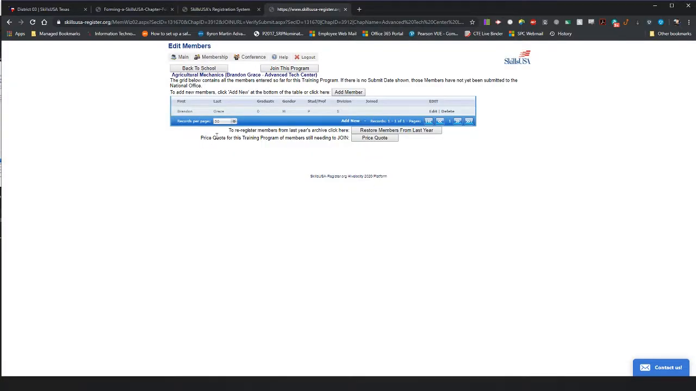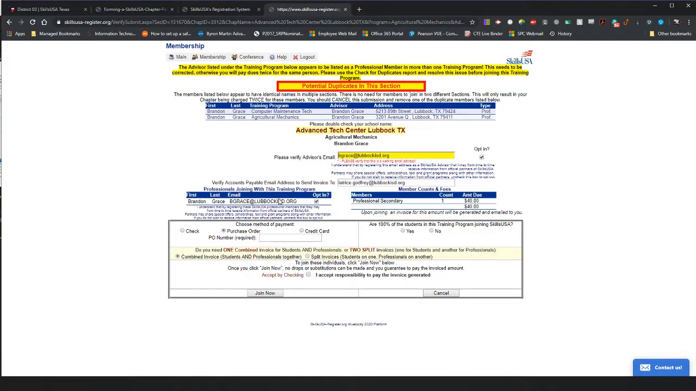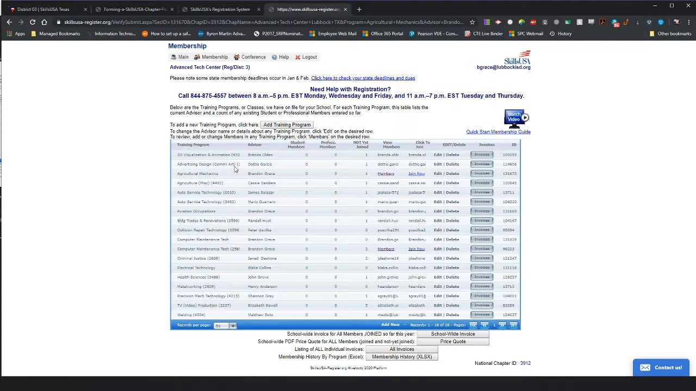After you get all of your members in your membership list, you're going to click Join this program. You can either join by check, purchase order, or credit card. Whatever your school uses, you can do them all. You'll enter your PO numbers by purchase order. And then you can even select combine invoices, where students and professionals are on the same invoice together, or you can split your invoices where students are on one and professionals are on another. Make sure you click the Accept by checking and click Join Now. Once you have you and all your students joined, you can now go in and create your Texas chapter.